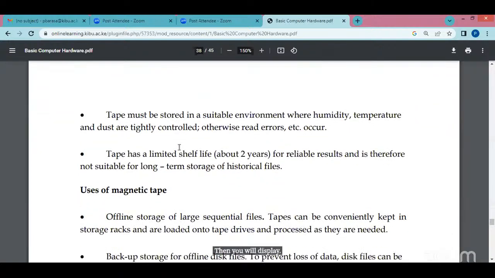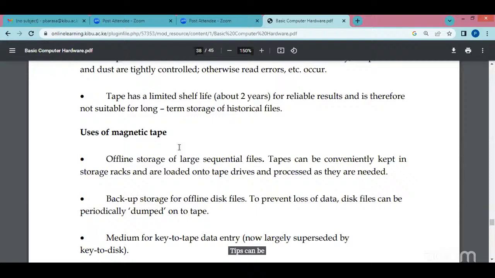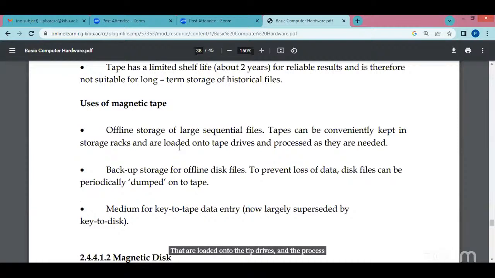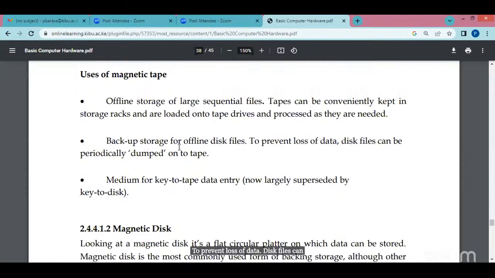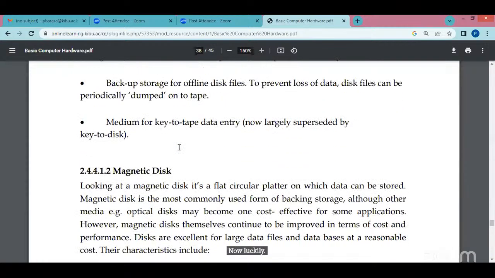The uses of magnetic tape: offline storage of large files. Tapes can be conveniently kept in storage racks and are loaded onto the tape drives and processed as they are needed. Backup storage for online disk files to prevent loss of data; disk files can be periodically dumped on tape. Medium for key-to-tape data entry, now largely superseded by key-to-disk.